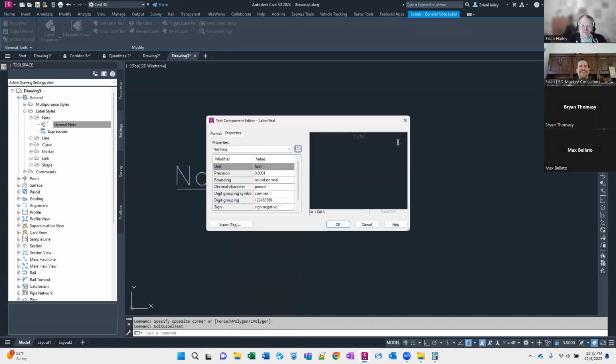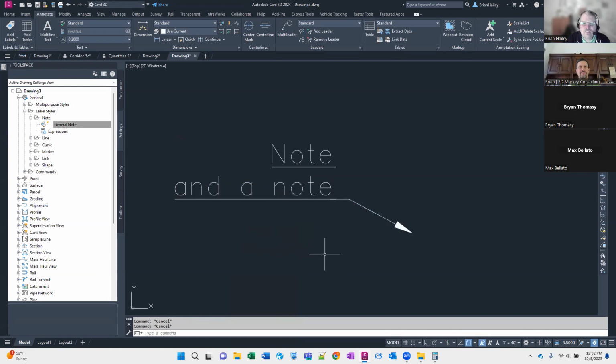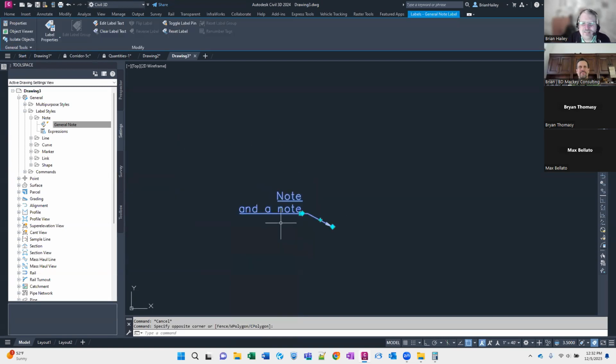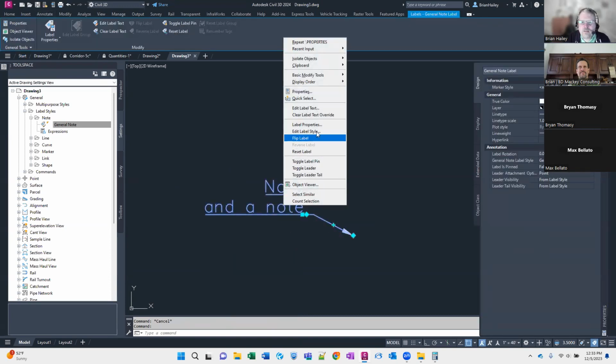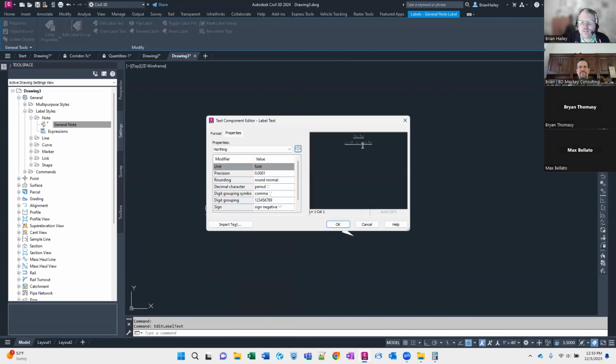So if I say this is a note and a note, well, that's not going to work, but you can add a piece of text as an extra piece of text. I suppose you could. I could also edit the label text and select that top note and say, hey, I don't want that to be underlined.